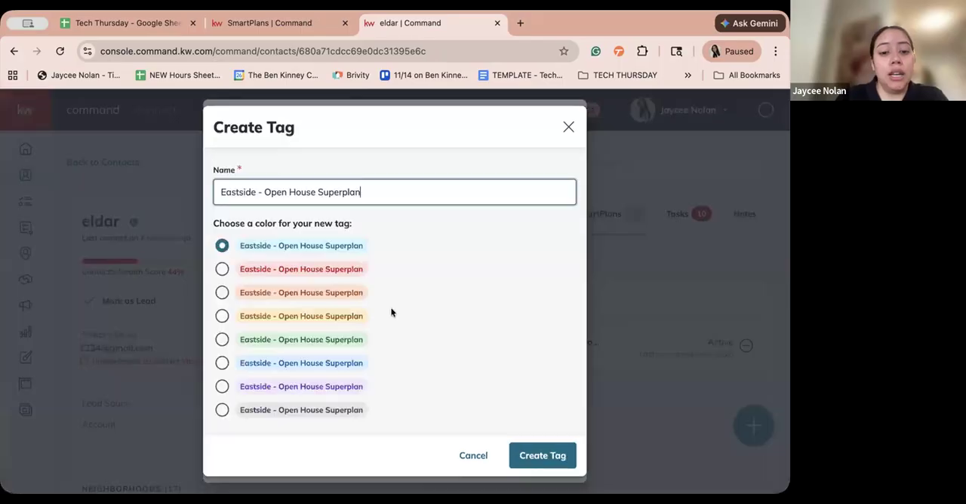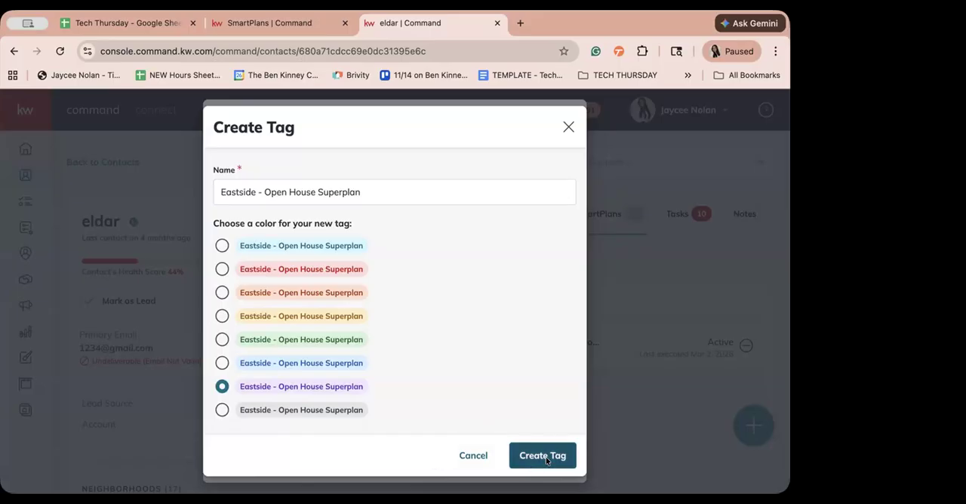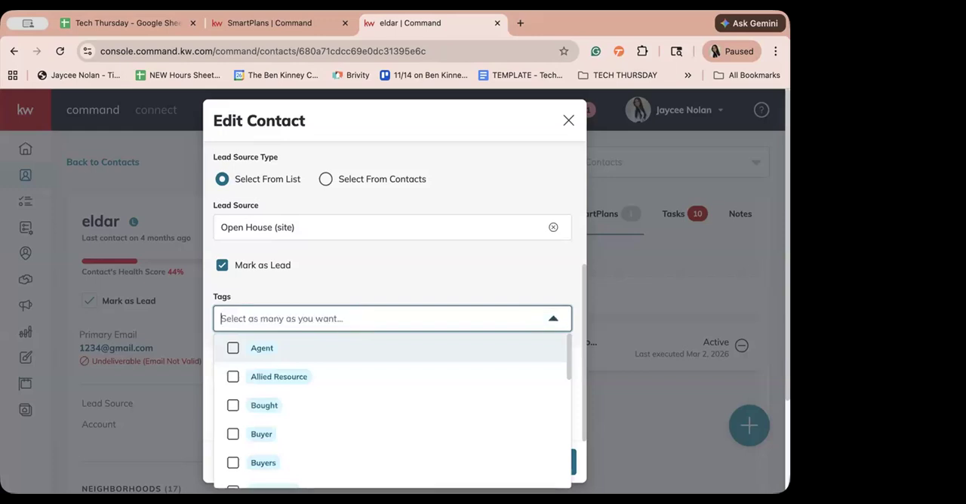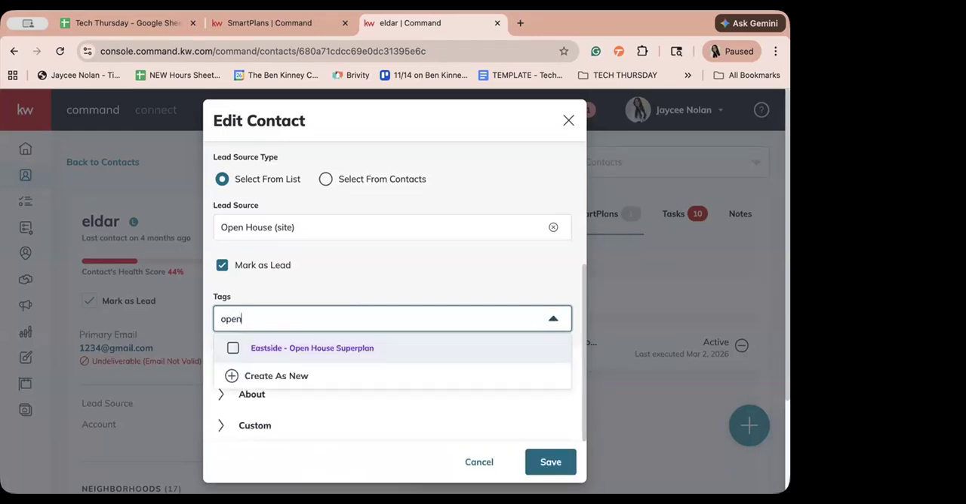Then I do create as new. If you want to organize this by color, you can. That makes it a lot easier visually when you're going in to look for that specific tag to deploy. I want to keep mine on the purple and then hit create a tag. I've already created the tag, so it exists. Therefore, I'm going to remove it from here. If I do a quick search, I can find it.